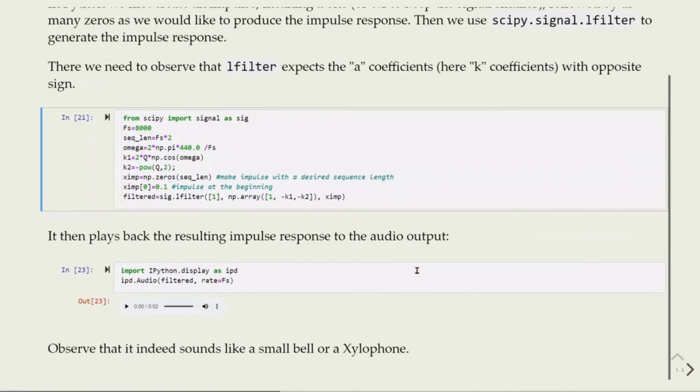We can then play back the resulting impulse response to our audio output. We are using the IPython display audio function. Here we're filtering using lfilter, and then we have here our array, and remember that we just said that the filter expects the A coefficients with opposite sign. We have here minus k1, minus k2. So it should sound like this.